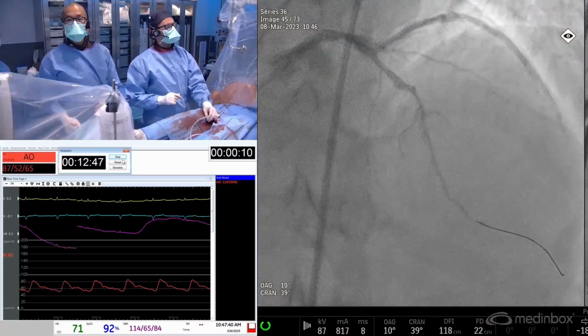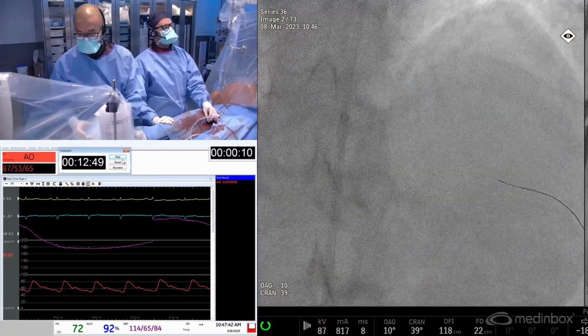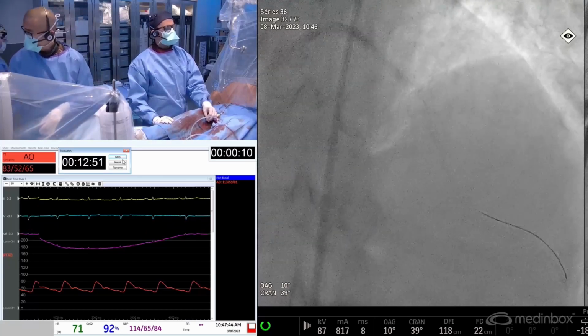So there's some dissection. So we're going to take the OCT out and we're going to do some imaging now.